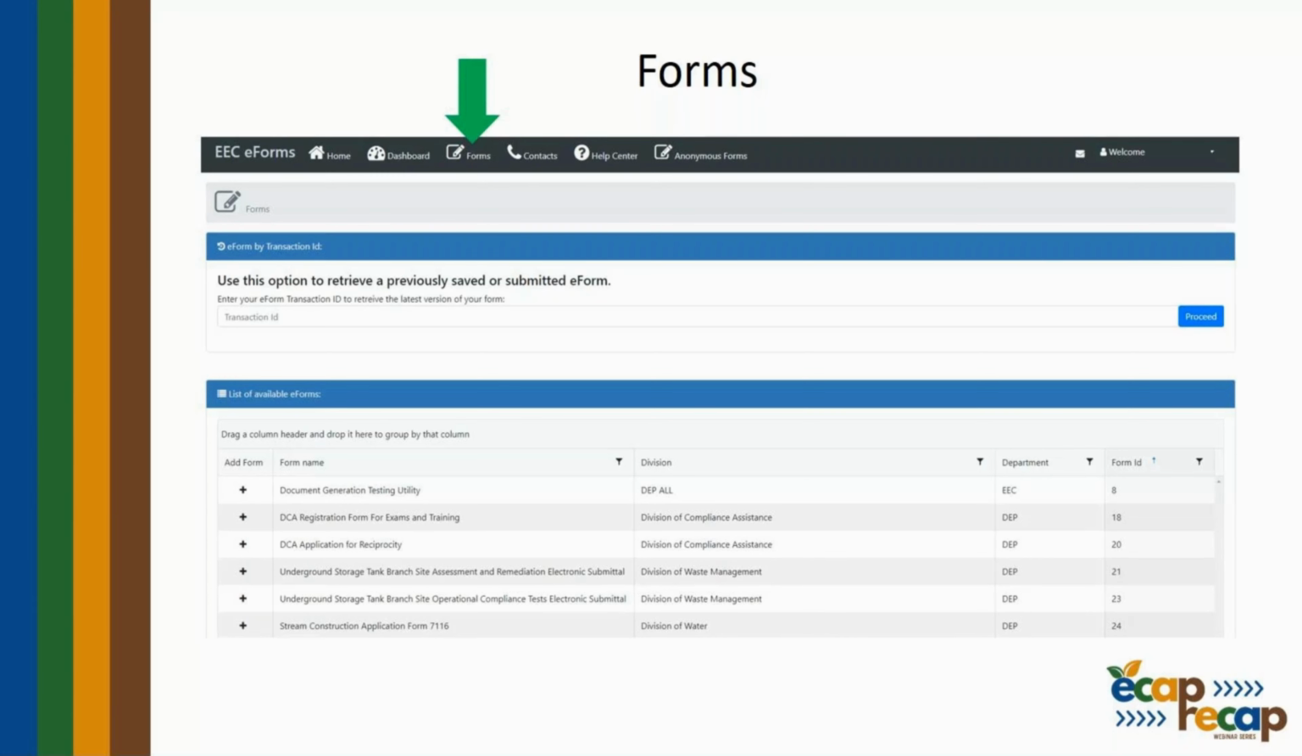So we've clicked on our forms. That shows us a list of available eForms. You can see them all down through there.